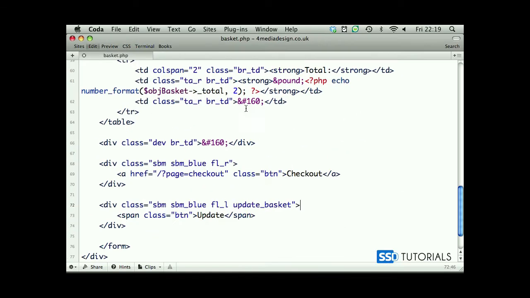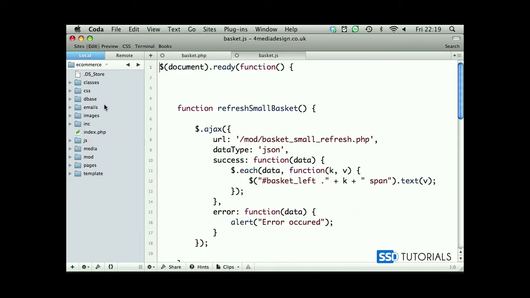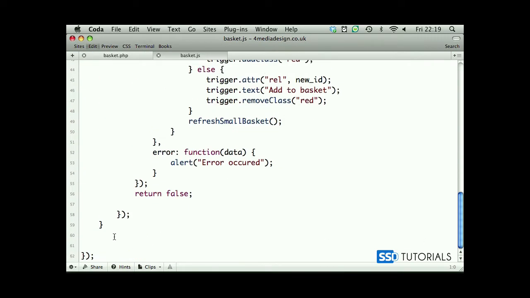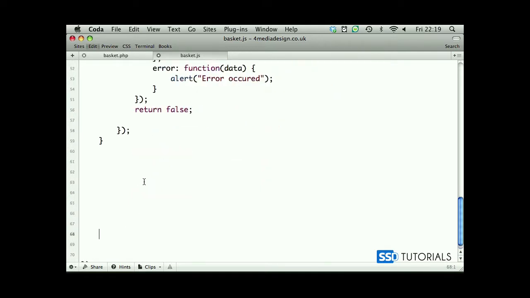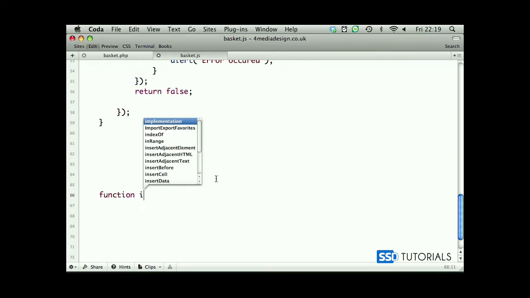So let's go back to our editor, open our browser, go to our JS folder and open basket.js, as this is the file which will trigger all these operations. So let's close the browser to give us a little bit more space. Let's scroll right to the bottom and we're going to create a new function. This function will be called function initBinds.